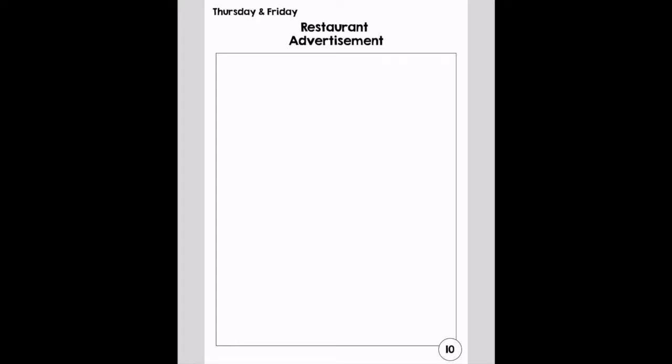You might need an address so we know where to find your restaurant. And then you're going to want to draw some pictures to show us what your restaurant is all about. Is there a theme for your restaurant? What kind of food can we expect to eat there?